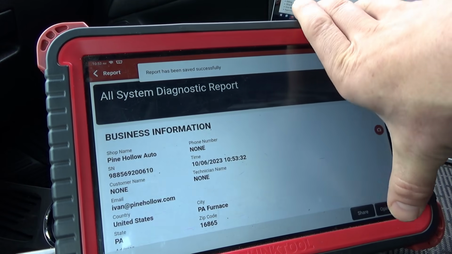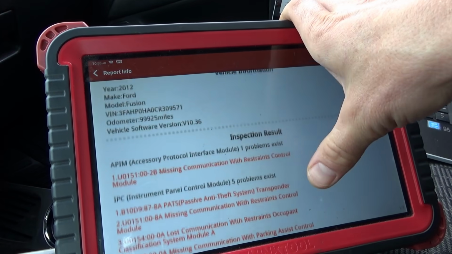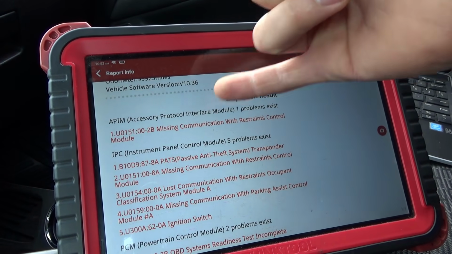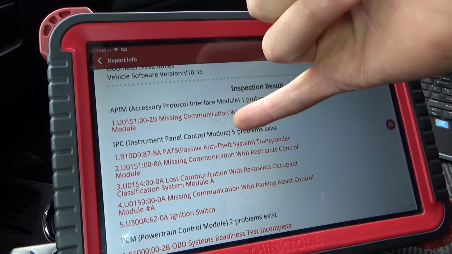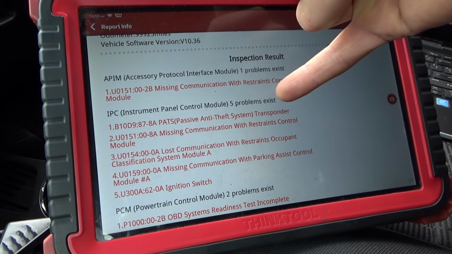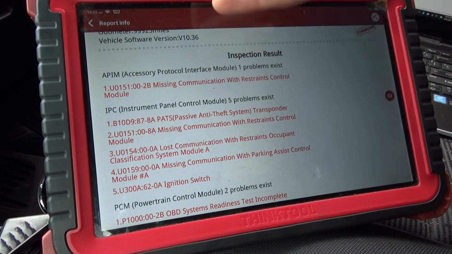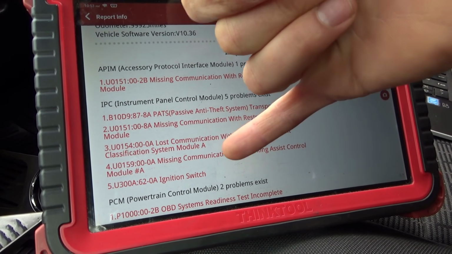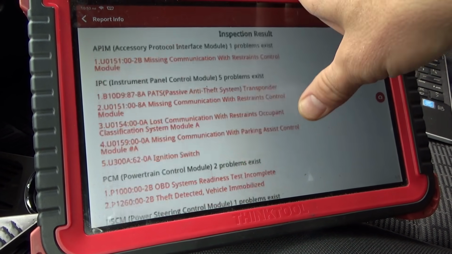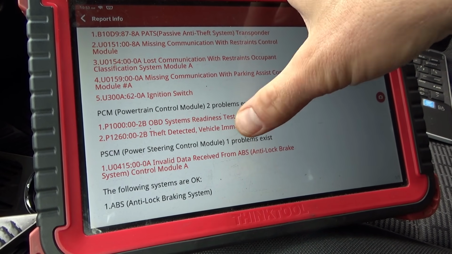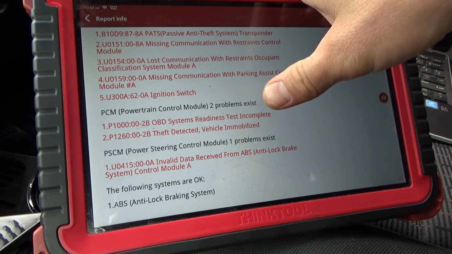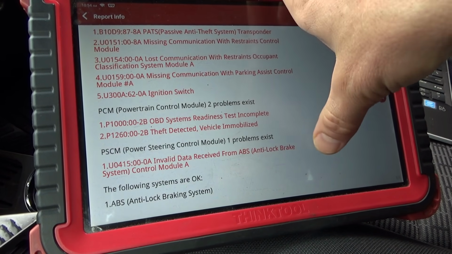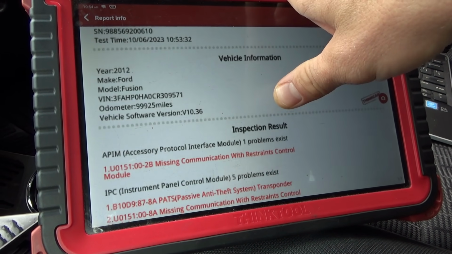In the health report, let's just see what codes are set in the modules that are online. So we can't talk to airbags. Instrument cluster says missing communication with airbags, park assist module, ignition switch, interesting. Theft detected, vehicle immobilized, and invalid data received from ABS module.